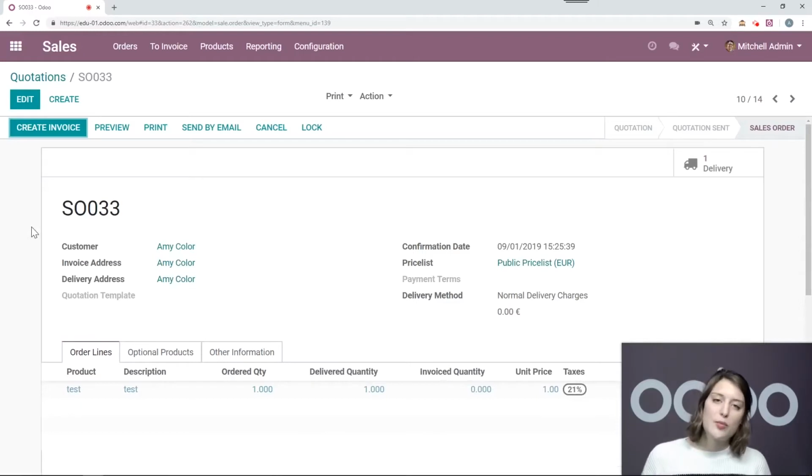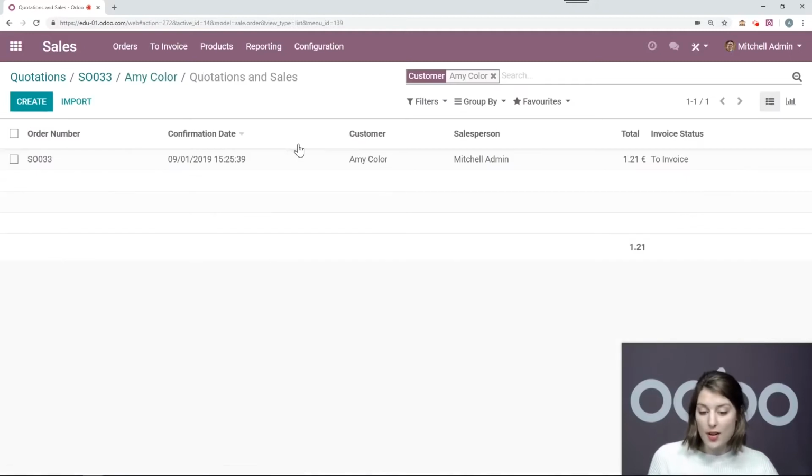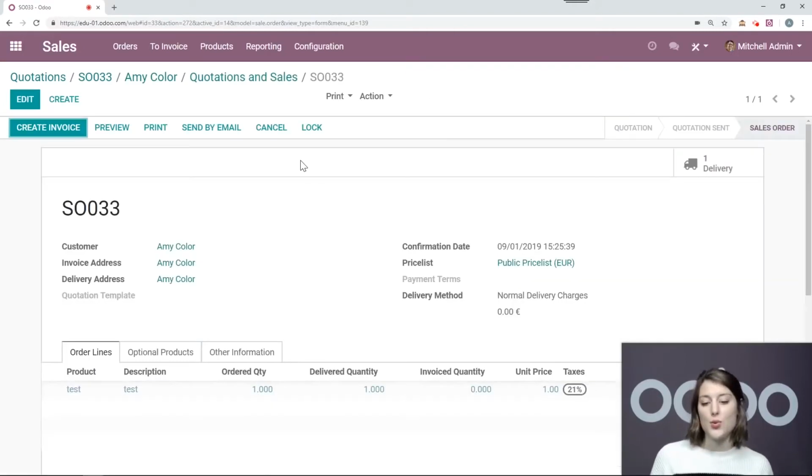Now, in all of our documents, we also have some smart buttons. For example, in this case, if I click on my customer, it will send me directly to the customer page. And here I have some of her other information. So for example, I can see her sales if I'm interested, and I can go back to the sales order this way. Or I can also use what we call the breadcrumbs at the top left here.